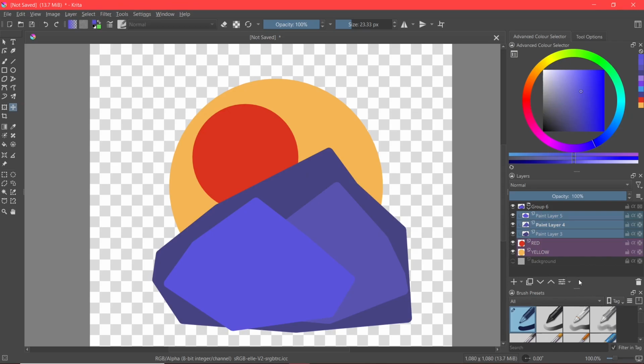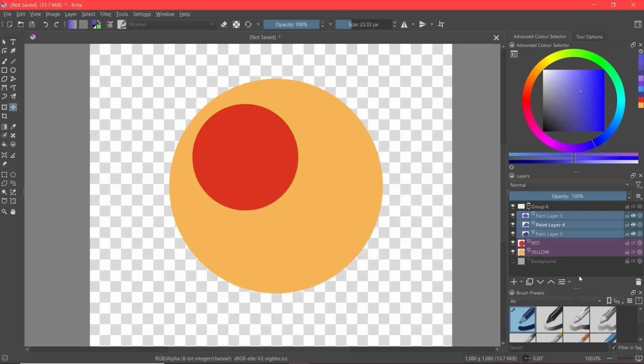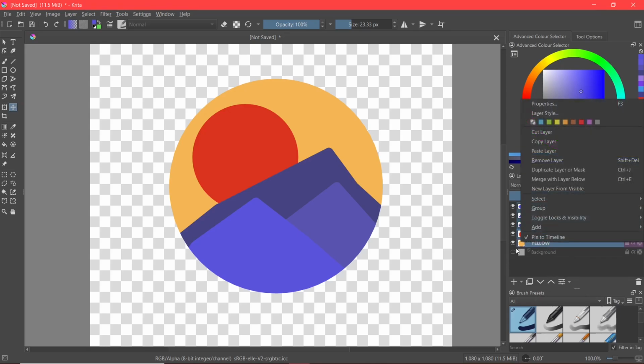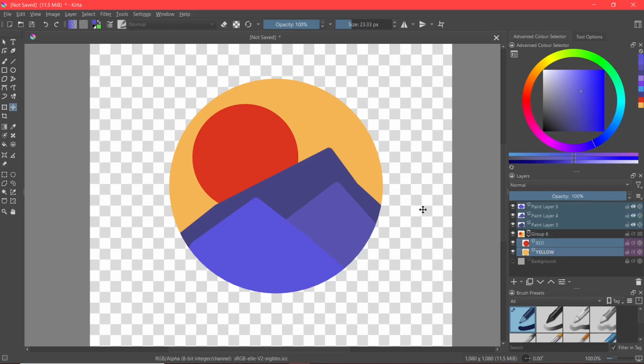If we go back, we can see the other options to create a group. So you can select one, then with your shift key on your keyboard, select the other one. You can right click on either of them, scroll up and select group, quick group. And this again will create a group that we can open or close at ease. And we know that our background colors are in here, that our yellow and red are inside of this group.